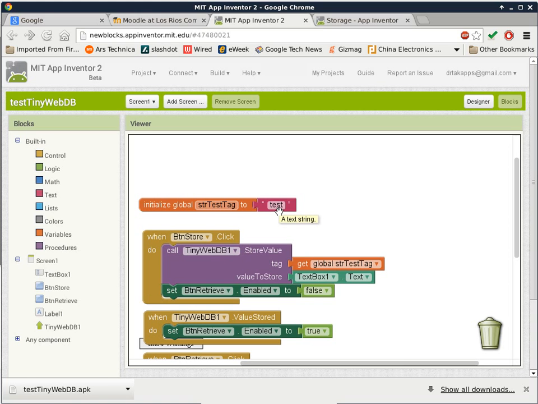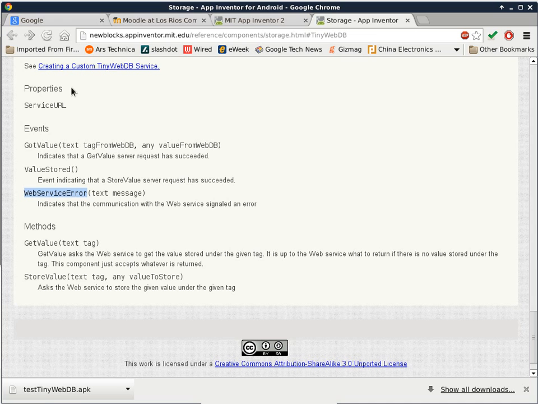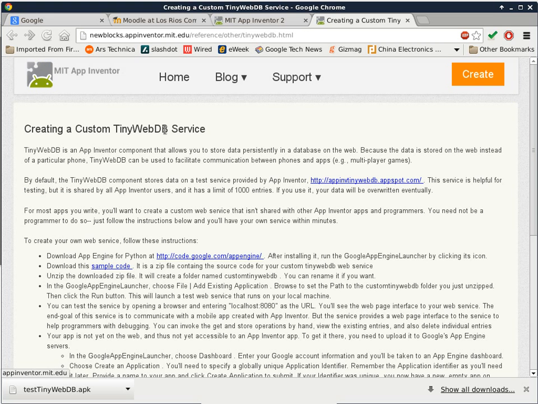Yep. Couldn't the URL be just changed for a particular user? Yes, you can. So the next thing I want to show you is, maybe I want to maintain my own TinyWebDB instead of the one that is published to everybody else. So let's go ahead and see how we can do that. When you click the create a custom TinyWebDB service link, you will be brought to the instruction here, which is actually somewhat confusing. It is actually more confusing than it needs to be, but I'll go ahead and show you how to do that.